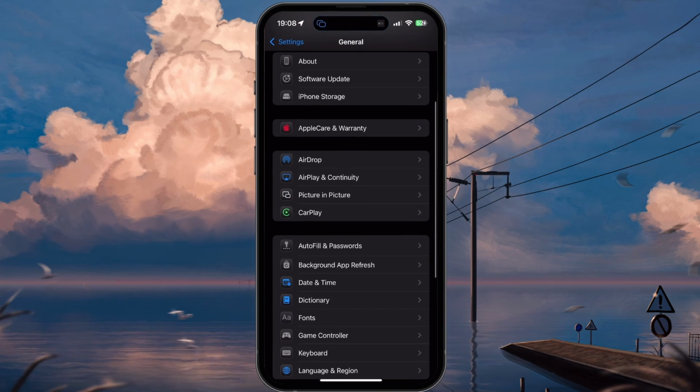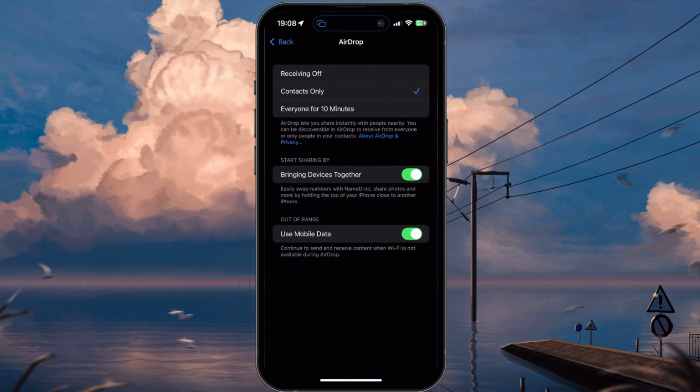From there, tap on AirDrop. In the AirDrop settings, look for an option labeled Bring Devices Together and toggle it off. This will disable NameDrop and prevent your iPhone from automatically sharing your contact information with nearby devices.